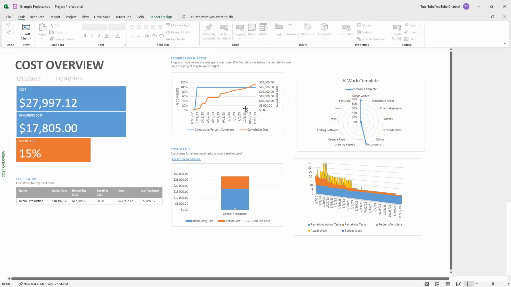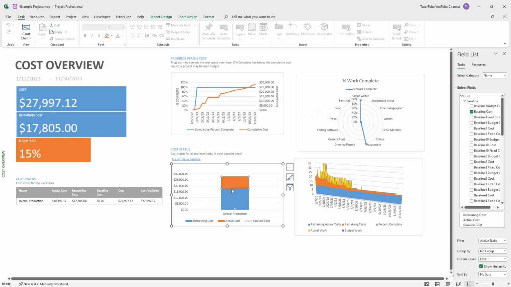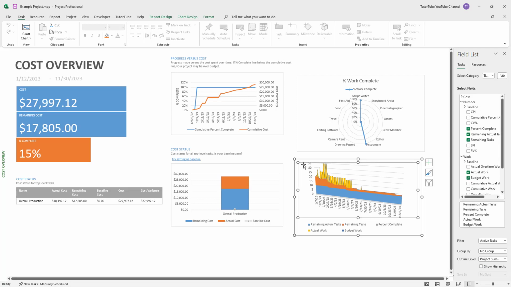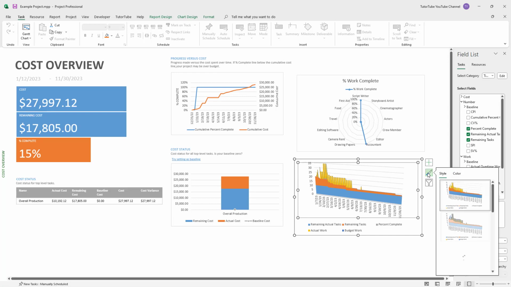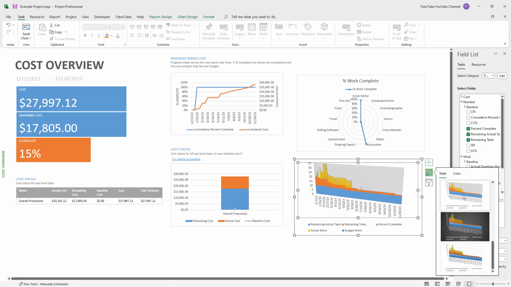So over here you can see that I have some charts right here, and if you want to change out the look and style of a particular chart, then you can easily do that as well. For that you need to click on the chart that you want to change the style of, and then go over here and click on chart styles.